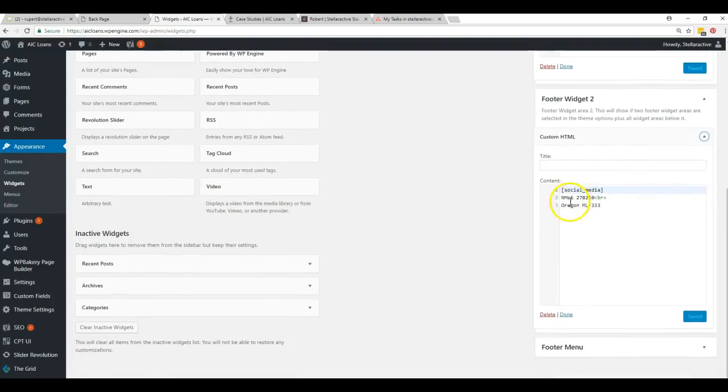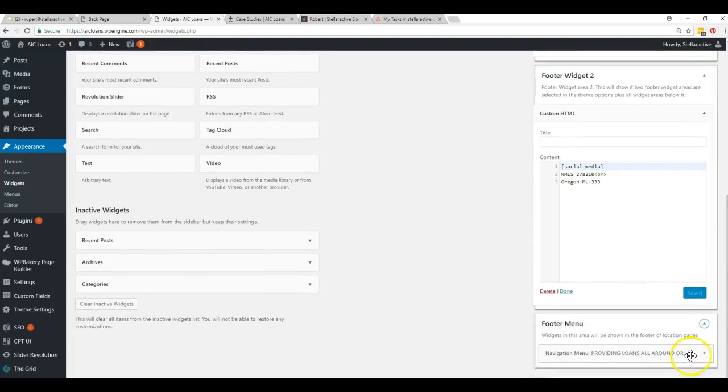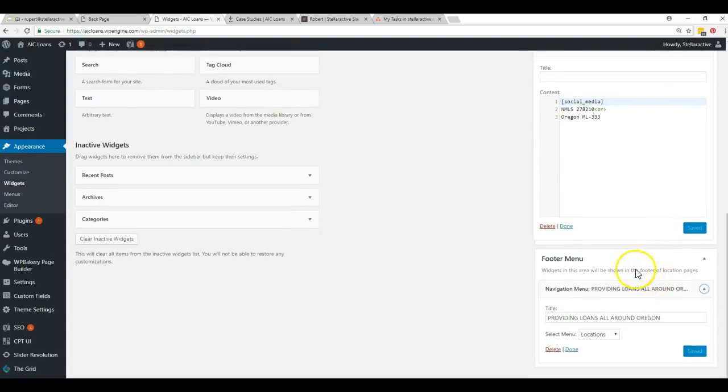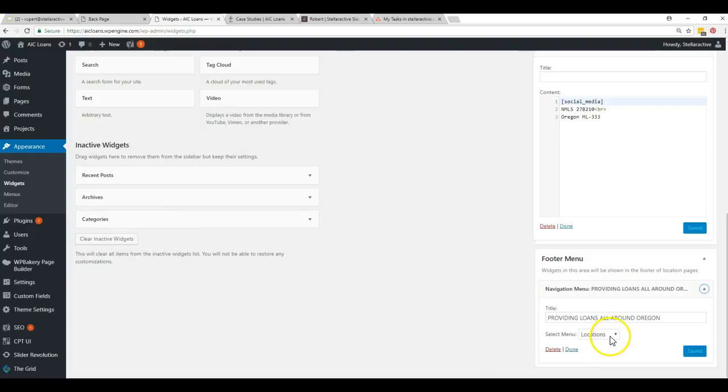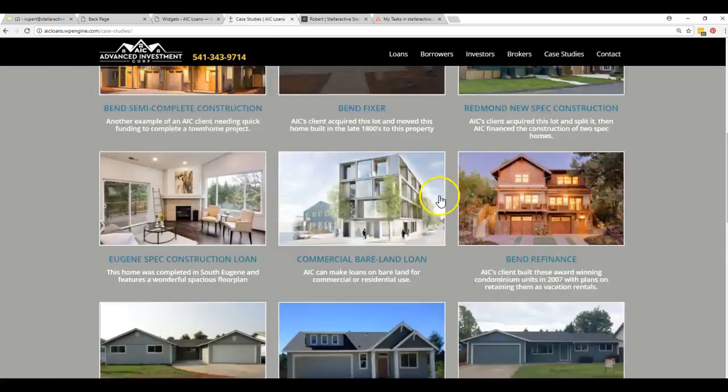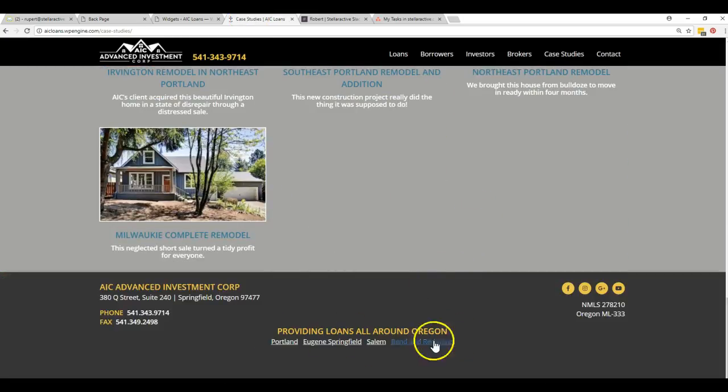Here's the other footer widget. That's controlling the NMLS and this other Oregon license ID. And then your third one down here. That one is the one that has the menu in it for the locations. I'm going to go ahead and add those. But yeah, as we add menu items to the locations, it will update the menu right down here.